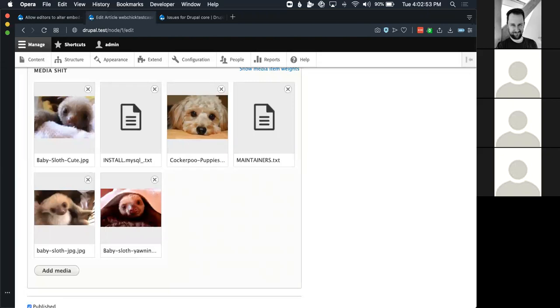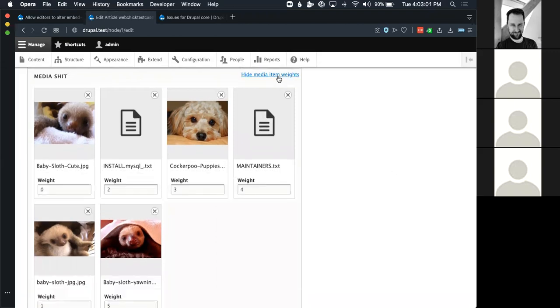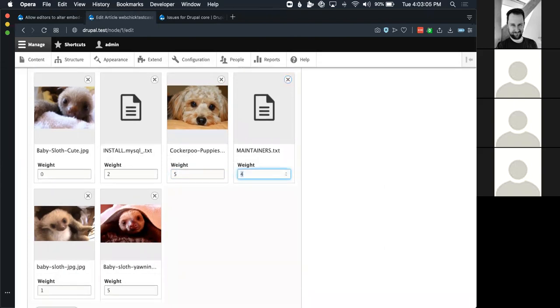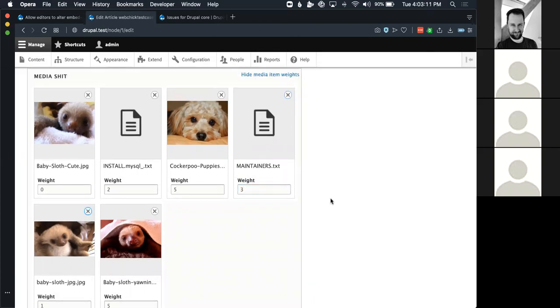Okay. Yeah, so what I wanted to ask is, we have to show media item weights where you can change the numbers, but that doesn't actually change the order yet. Yeah, it doesn't. It sort of requires you to think about. So if you use the table drag and the weights at the same time, it will probably do weird things. Is that something to worry about?